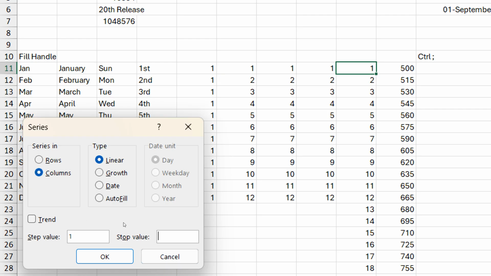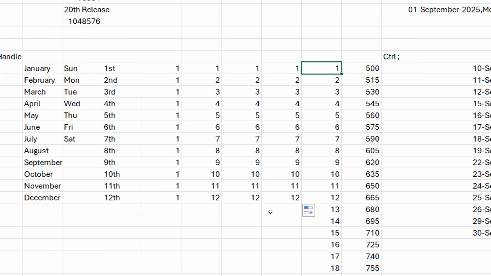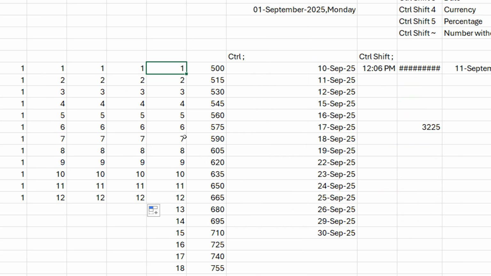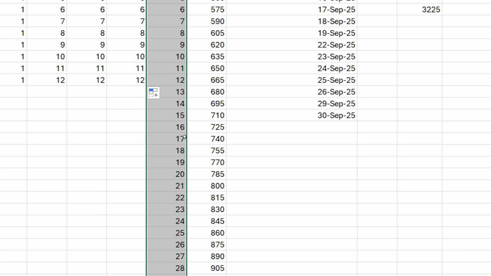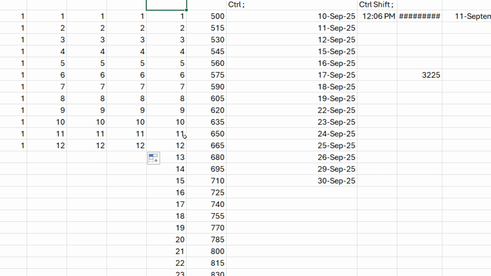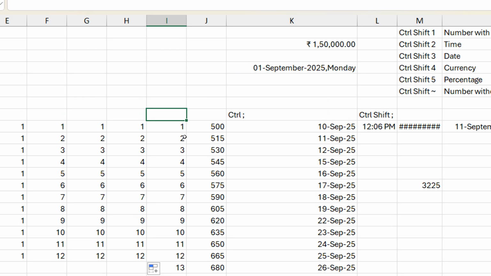Now, can you tell me how I can select from top to bottom? From top to bottom, I want to select it. Control Shift down arrow. Same thing, Control Shift up arrow. But I want to go to the first cell and last cell without removing the selection. Control dot. First cell, last cell, first cell, last cell. Okay, right. Same thing, I think you did a task, 500, 515, it has to be filled.